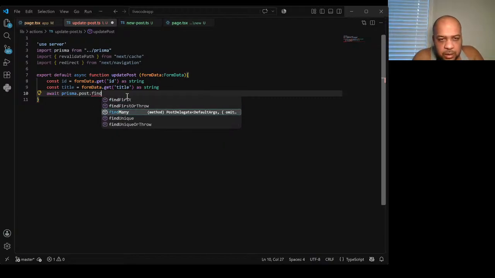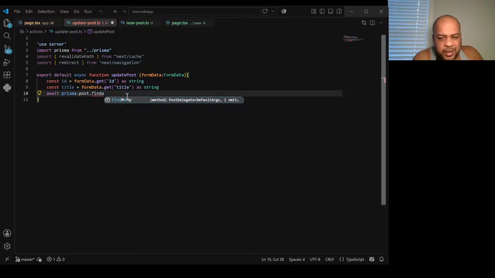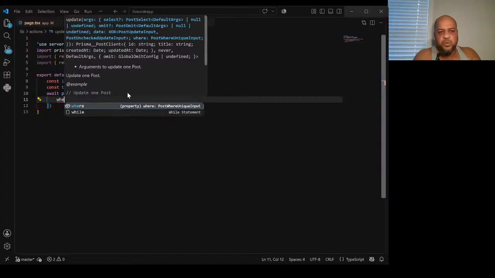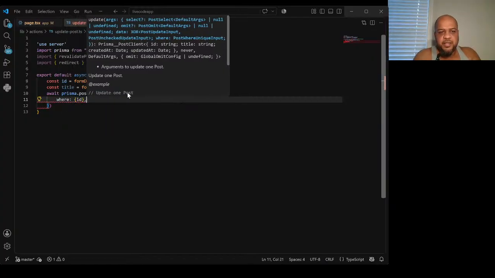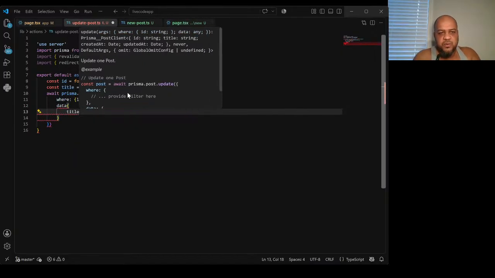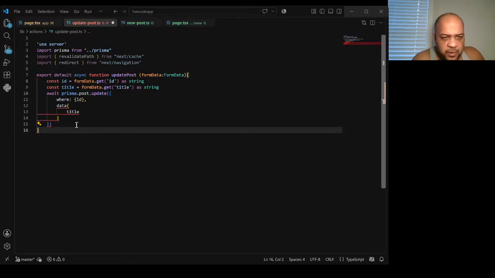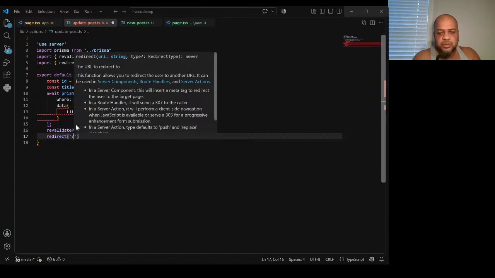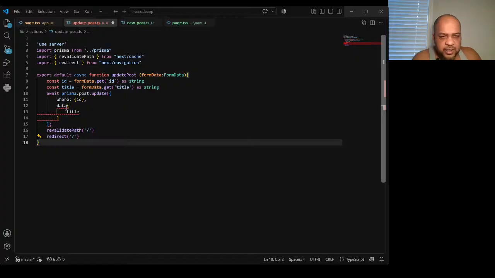prisma.post.find. Is it find and update, or is it update? I probably should have checked update. And this is going to be where the ID and data is title. All right. And then we want to revalidate the path and redirect the user. And I'm getting a syntax error here.